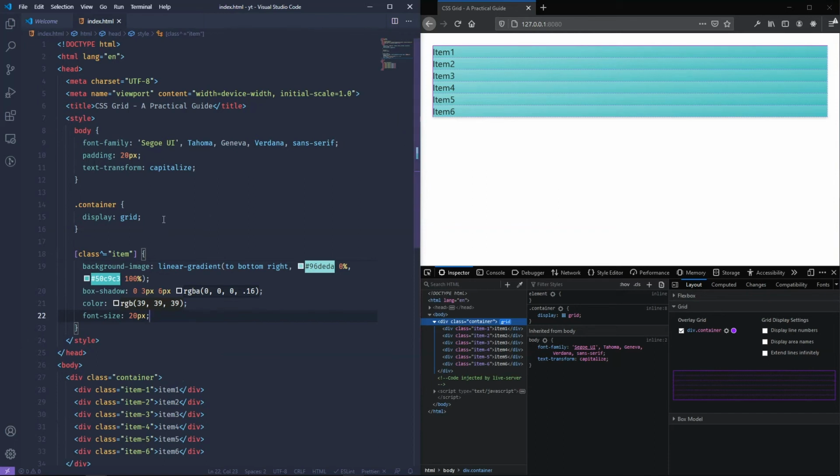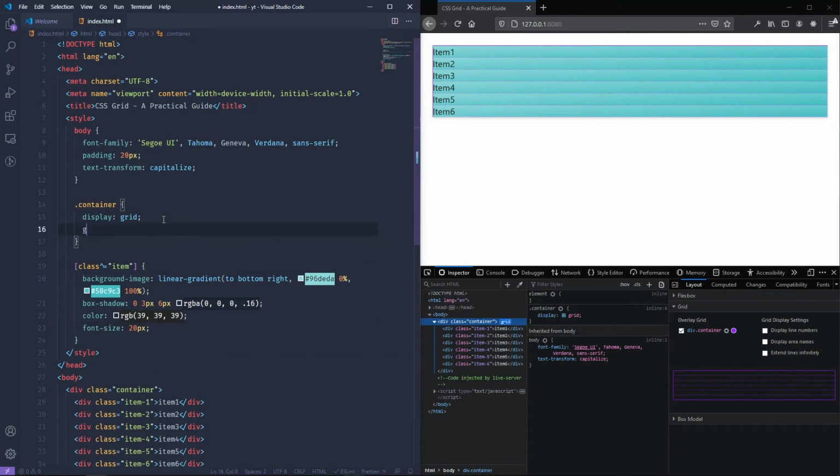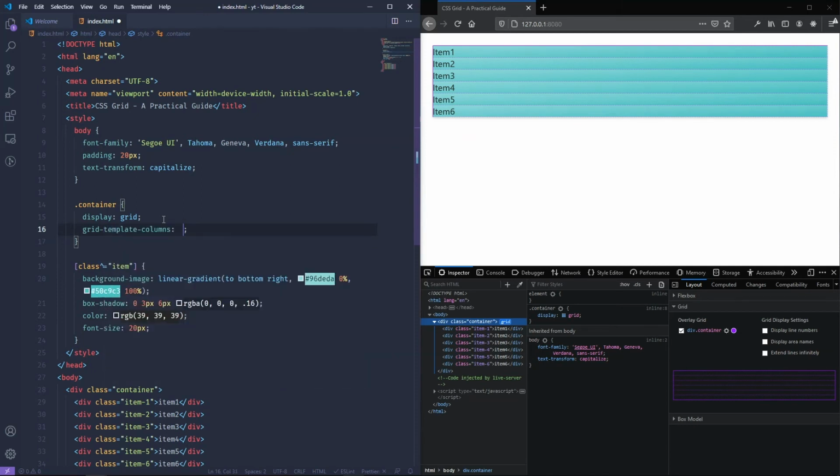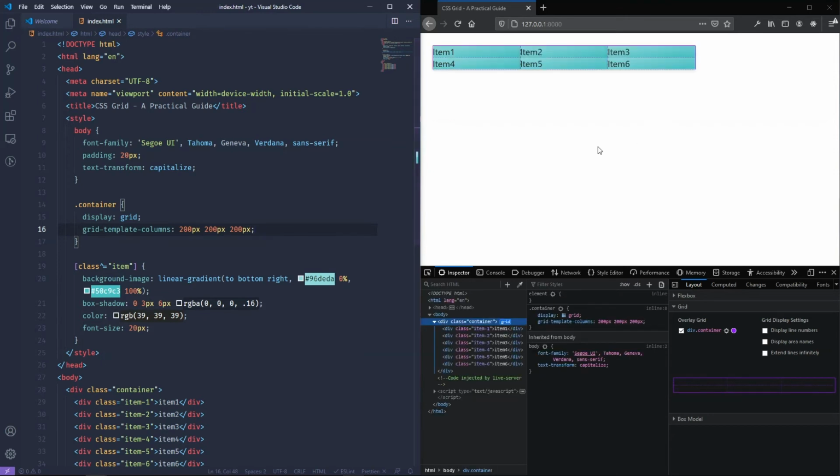Now the first thing is that we will learn how to create columns. In order to create columns, we have this property called grid-template-columns. With grid-template-columns, let's say we want to create 3 columns with 200 pixel width each. The way we would do that is 200px 200px 200px. By this, we have 3 columns now. So this is how we create columns.